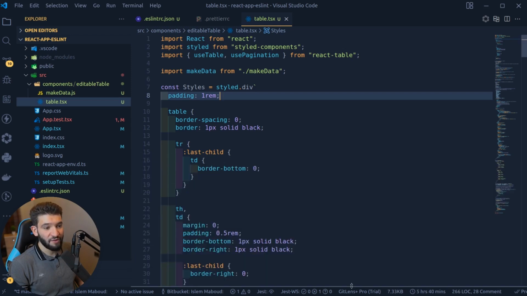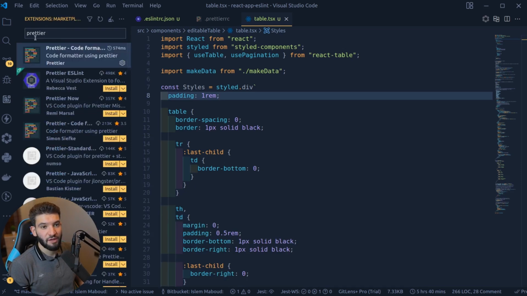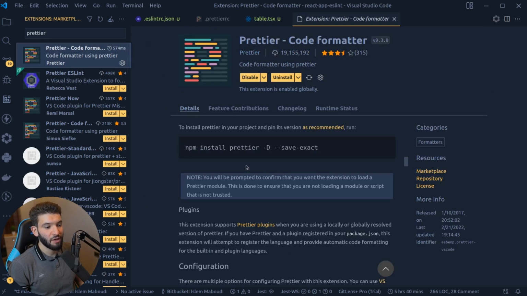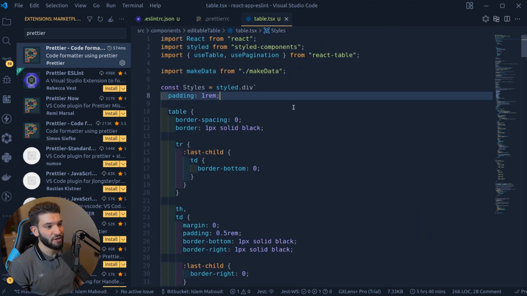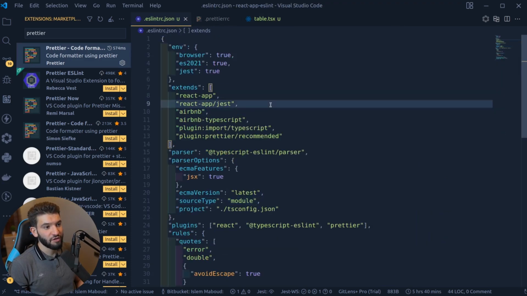So how can you have the same? Simply go ahead and install the extension from VS Code. Just go to the extensions, search for Prettier, click on it, click install, and you're good to go. This is basically all you need to do to make sure the extension works. The other part is to go into settings.